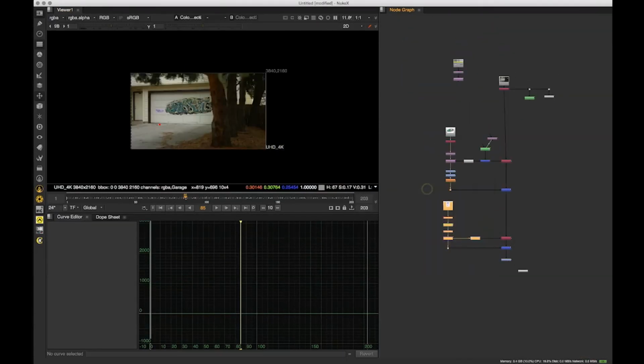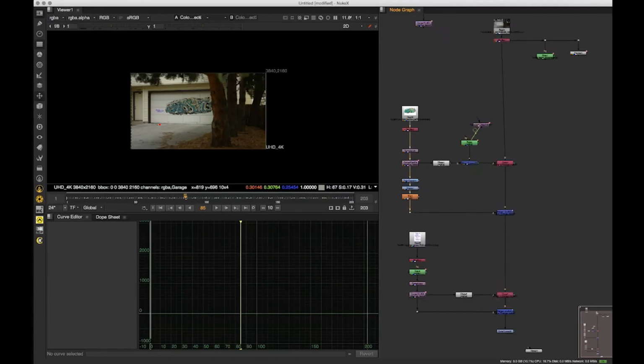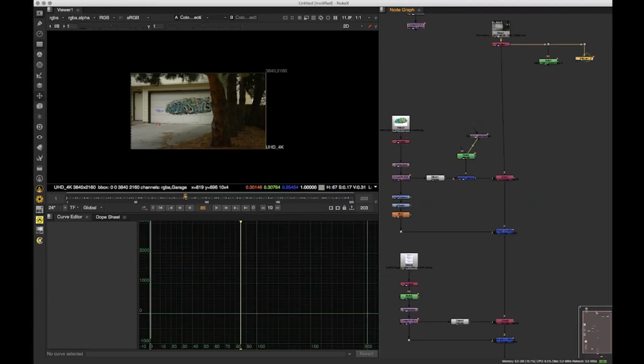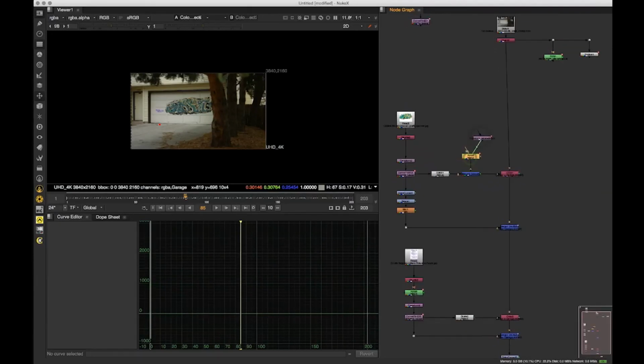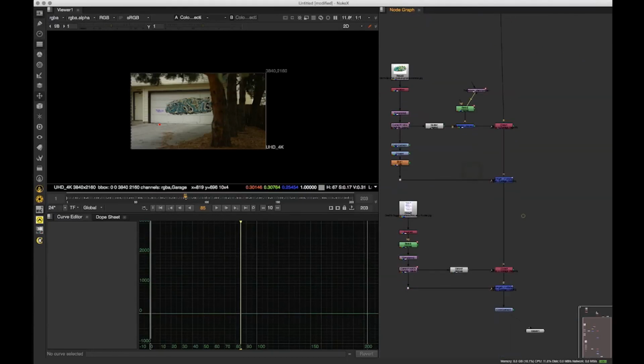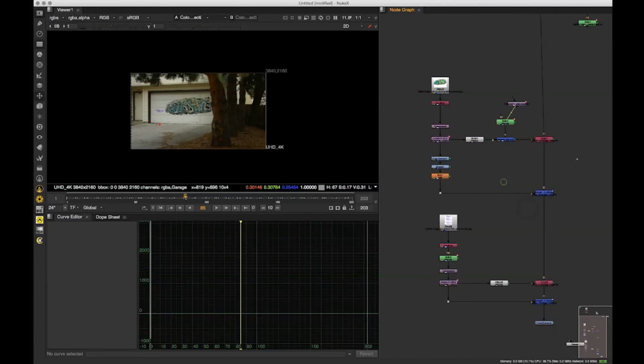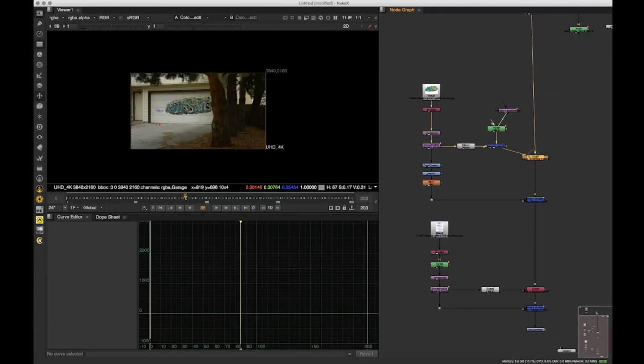So now we've had a quick look at using the PlanarTracker node and using the tracker node to match move a mat. We used the merge node as a stencil instead of an over, as well as a multiply, and we copied an alpha channel into a new channel to use for a mask inside of the merge node.